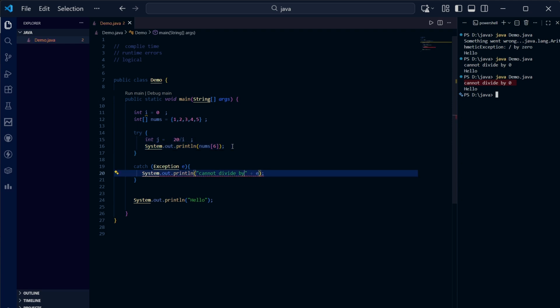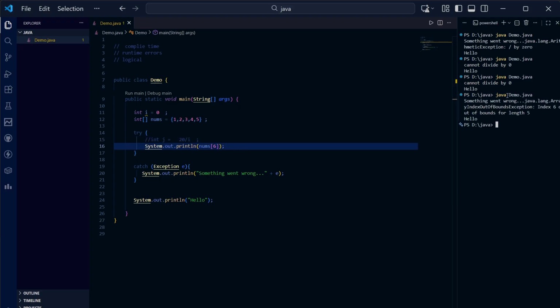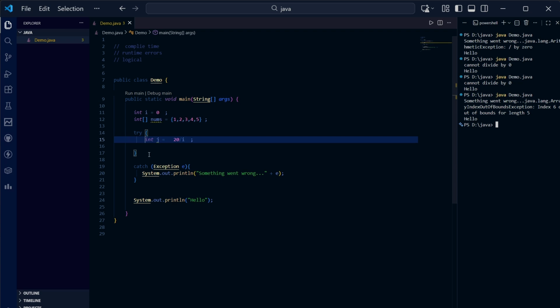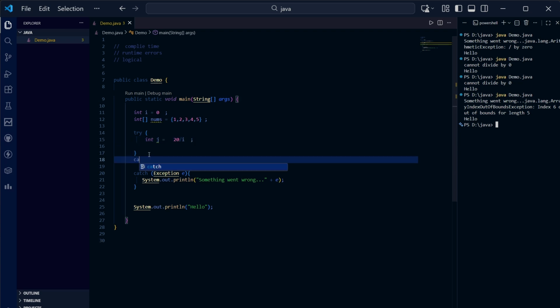If you want to see the correct exception, I will come back and comment this out, and I am actually catching this error. You can see it is saying something went wrong, and after that it is saying array index out of bound exception. Basically you have many types of exceptions. To handle all those kinds of exceptions, you are going to have many catch blocks. So if you come down, you can also have another catch block.